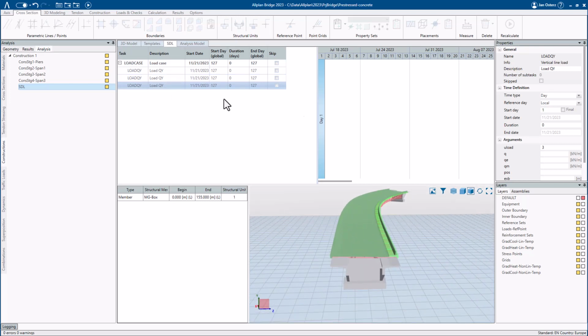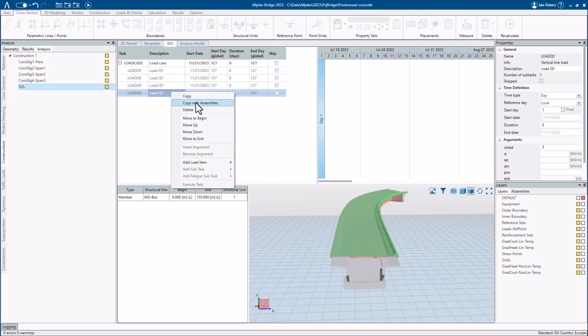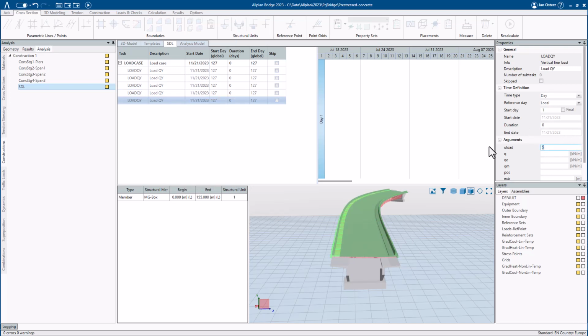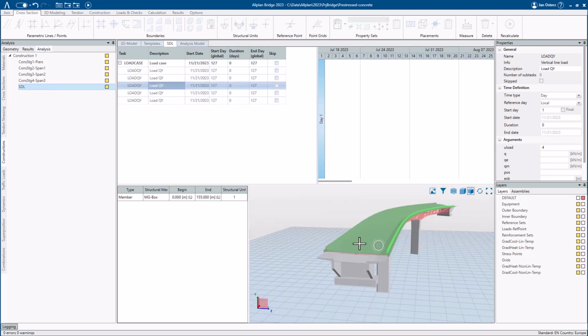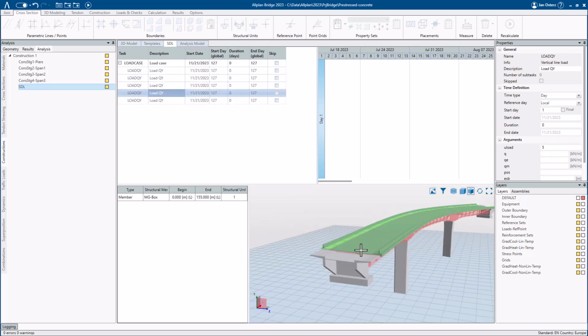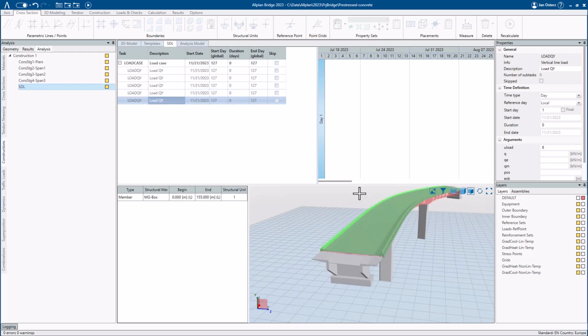And copy once more with assemblies, number 4. And of course copy with assemblies, then I will go with number 5. And again, copy with assemblies, number 6. And now we can go through them and visually check if everything looks correct. So here we have the left sidewalk and then the left barrier. So this is it from the construction stage definition.